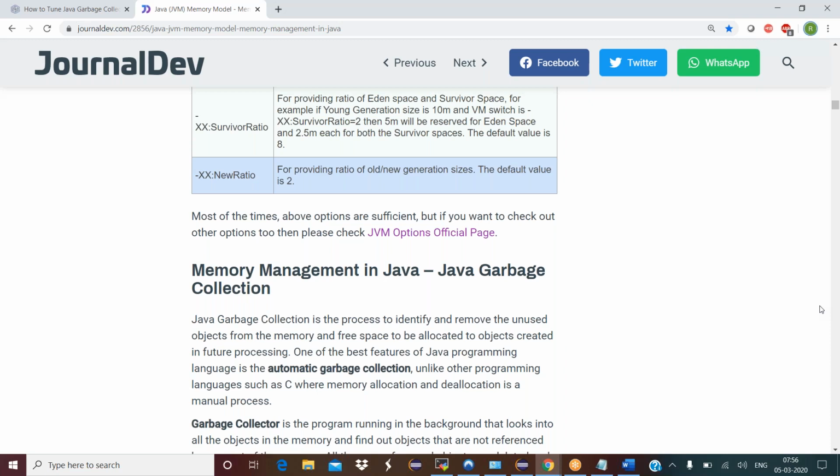One minute. Yeah. So now if we come to this part, memory management in Java, garbage collection types. There are 5 types of garbage collection types that we can use for applications. Again, don't go back. Let me show this to you.